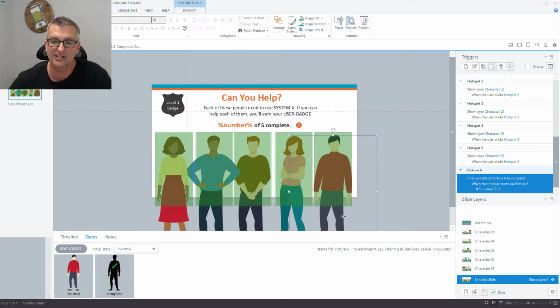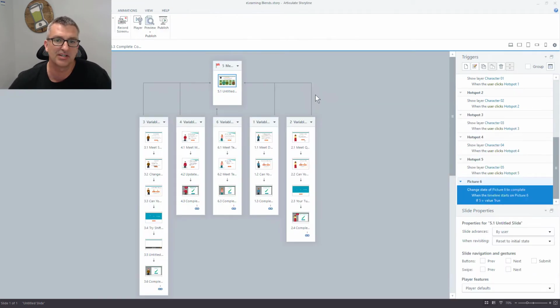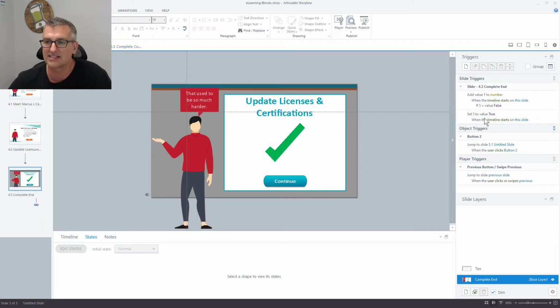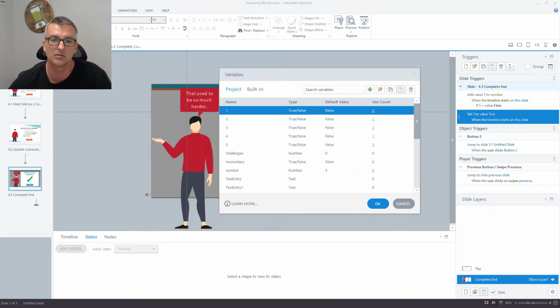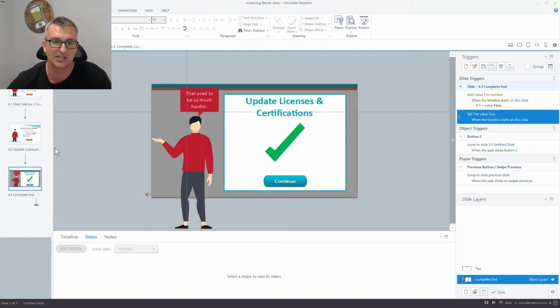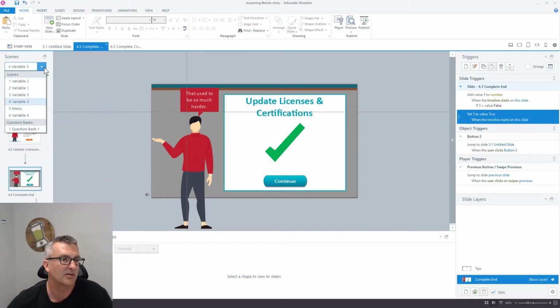I've got my characters each numbered. I'll show you here that I've got different scenes. So you see my scene names here, this one's variable 3, this one's variable 5. What I did to make that effect at the very end, I have something here that says set the value of 5 equal to true when the timeline starts here. So I went in here to variables. I'll go ahead and open this little window. So again, the variable window's right here, and I did 1, 2, 3, 4, and 5, and I have them set to false.